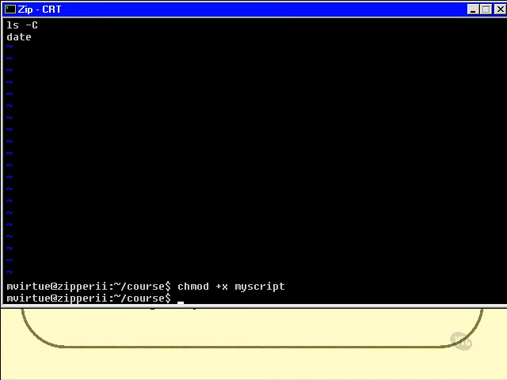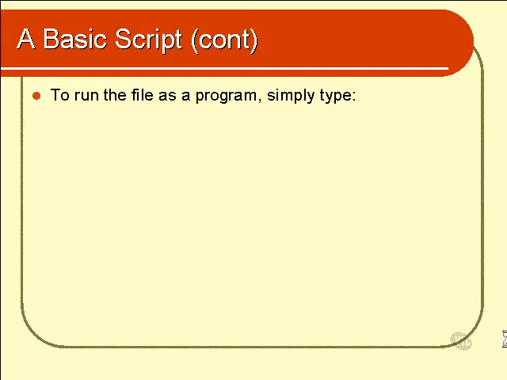Now we can find out how to run the script. In order to run this new file as an executable program, you simply type ./myscript. That is making the assumption that the script or the file myscript that you want to run is actually in the current directory. It's in the same directory that you are. Let's break that down a bit. The dot means the current directory, and /myscript means look for the file called myscript in the current directory and execute it. Let's try that.